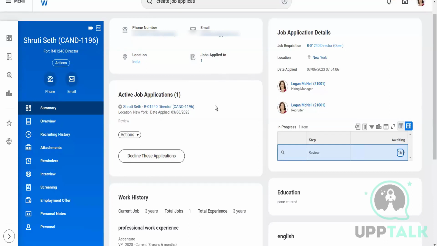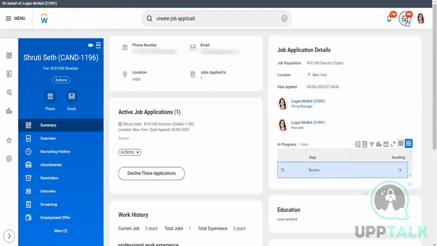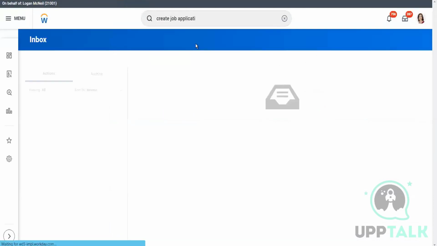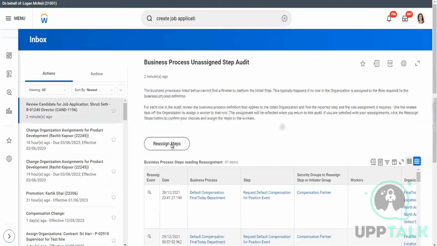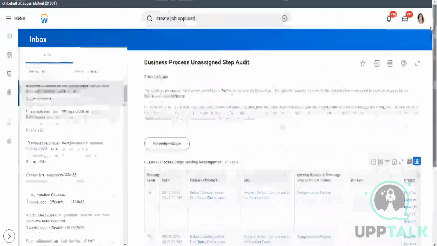So there are multiple ways by which I can take action on the job app. One is from here. One is by going into the inbox. So I have to review, and the review BP has been triggered here. You can also go to the job rec. Yes, that is what I was going to do. Currently this is reassigned apparently. Nobody has been assigned to this.